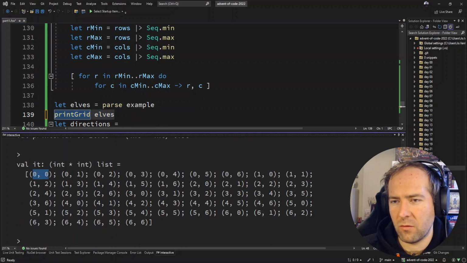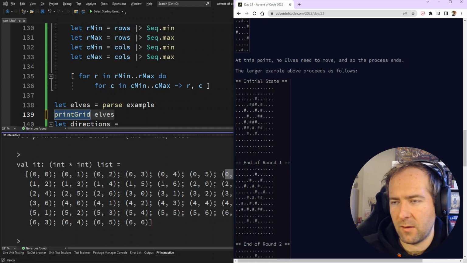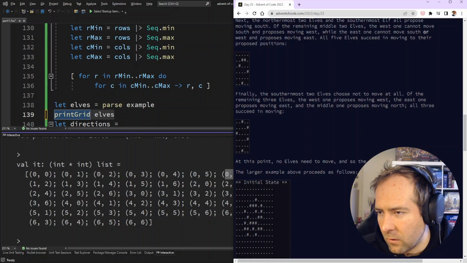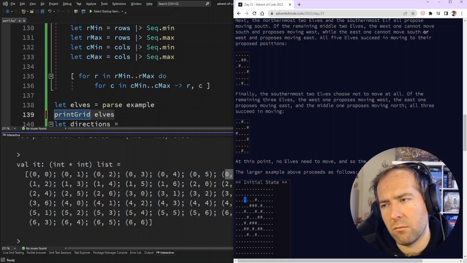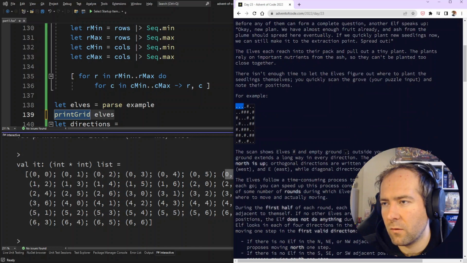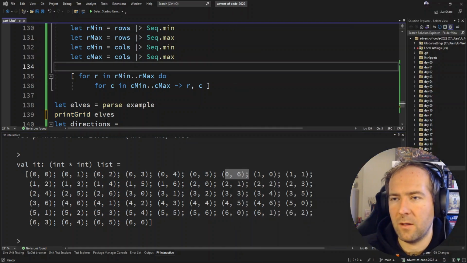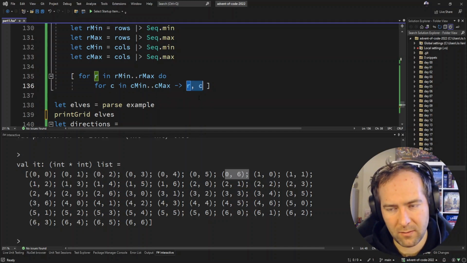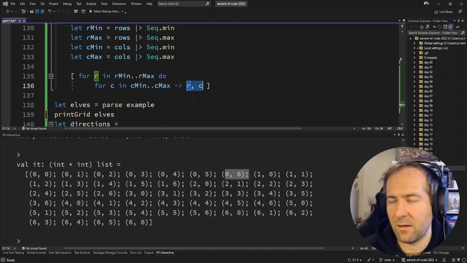So we go from 0, 0 to 0, 6, and then we go to the next line. What is the initial example we get? Yeah, 0, 0 to 1, 2, 3, 4, 5, 6, yes. And then 1, 2, 3, 4, 5, 6 as well. Yeah, that is correct. So if this coordinate is in our set of elves, it is a hashtag, and otherwise it's a dot.